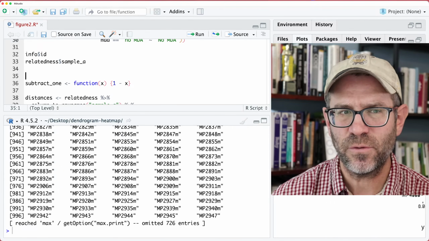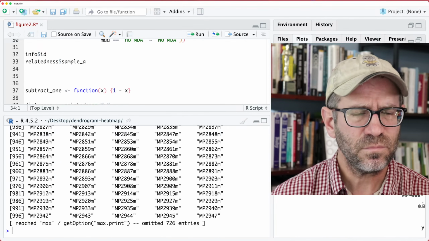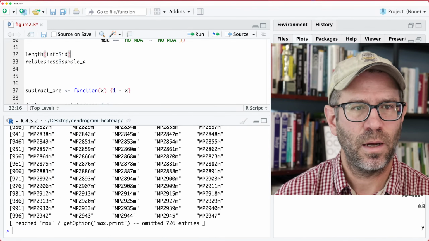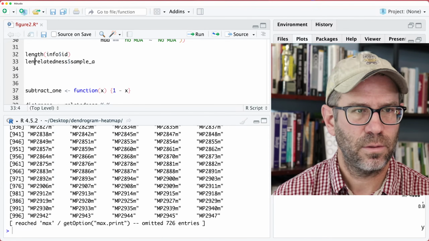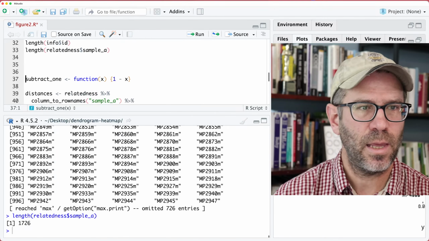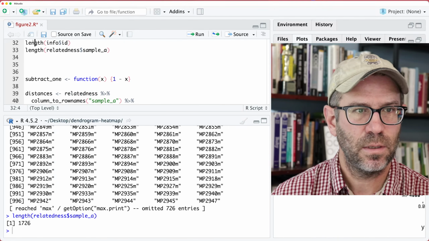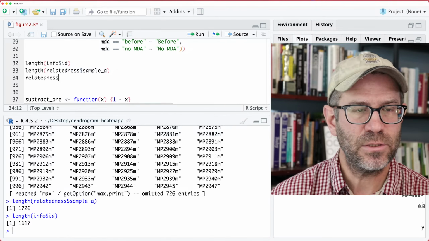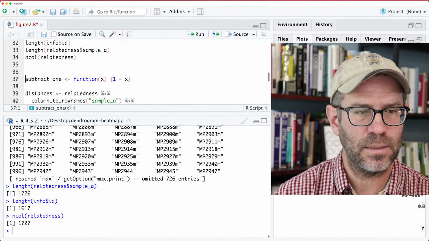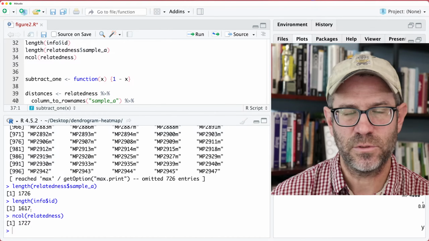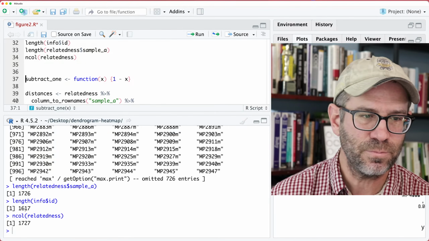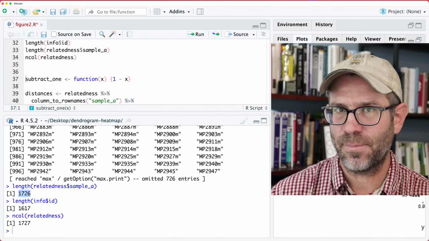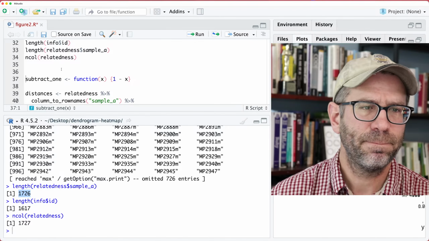And so there's a few different functions that you can use to do that. Let's first just start by doing length on info$ID, length on relatedness$sample_A. We get 1726 for the relatedness and 1617. So we know there's actually a difference, right? And if I do ncol on relatedness, I see there's 1727. So there's an extra column, I'm going to assume, because we've got that sample_A column name, right?